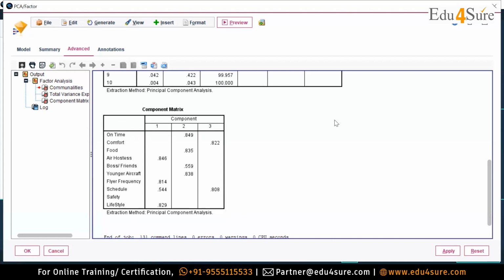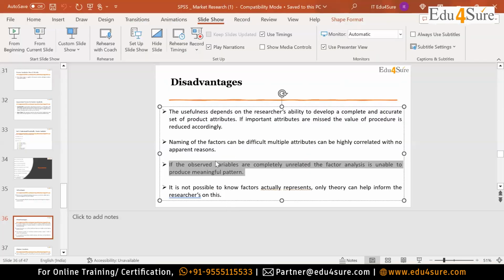वो 8 के 8 स्टडी करने ही पड़ेंगे. यस, जहां रिड्यूस हो पाएगा वहीं रिड्यूस करेगी टेक्निक. ऐसा नहीं है हर एक को ये 10 वेरिएबल से 3 पे ले आएगी. तो बहुत बार ये प्रॉब्लम होता है. क्या प्रॉब्लम होता है? If the observed variables, मतलब जो आपके फैक्टर्स हैं, are completely unrelated, the factor analysis is unable to produce meaningful patterns.